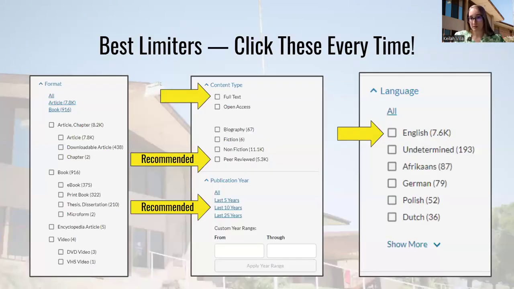So here are some of the best limiters that I suggest. So for example, always, always, always choose full text. That means that you're going to get the full article or the full book, not just a chapter or a brief summary.